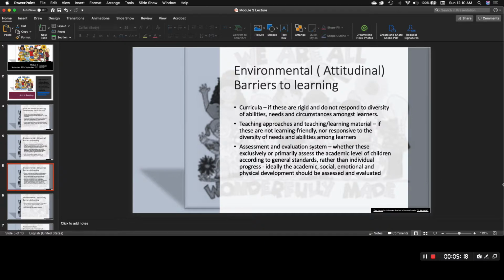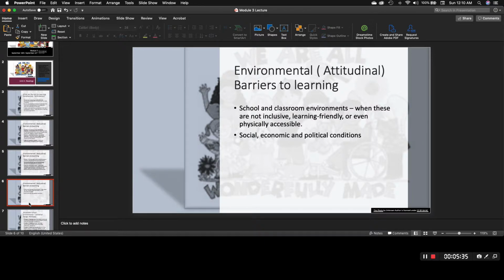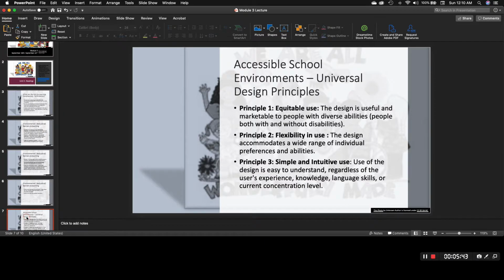And then the last two include school and classroom environments when they're not inclusive or are not learning friendly or even physically accessible for students. And then there's social, economic, and political conditions that may impact the learning and the participation and the development areas. So let's get into some things.